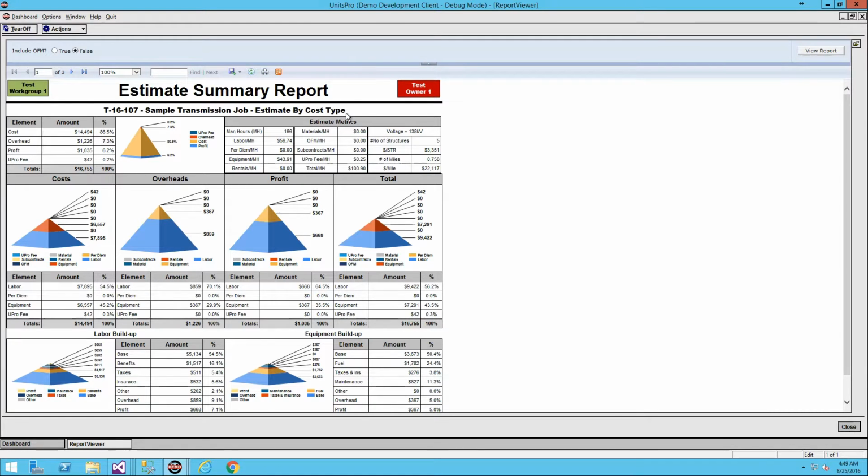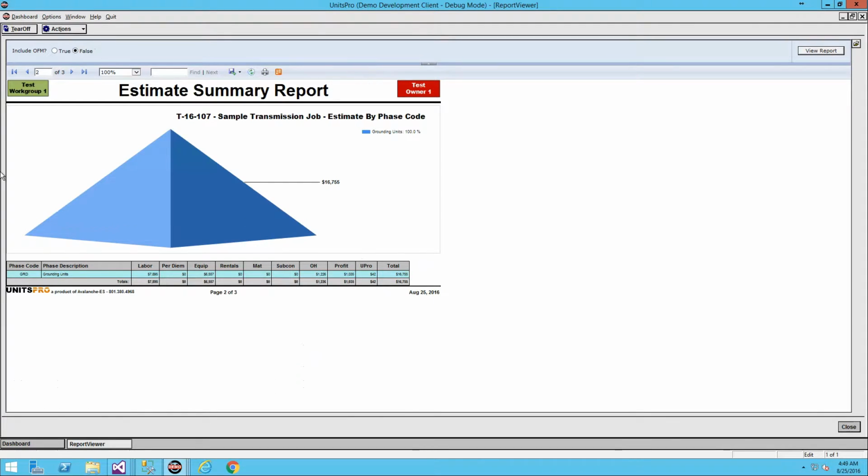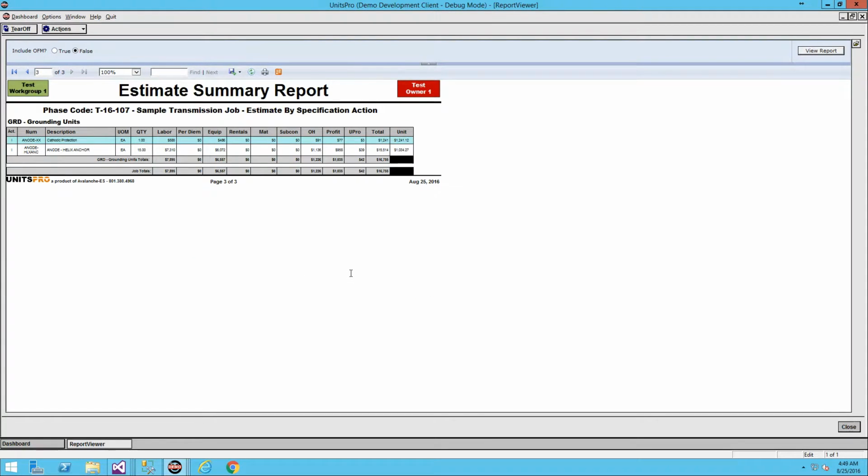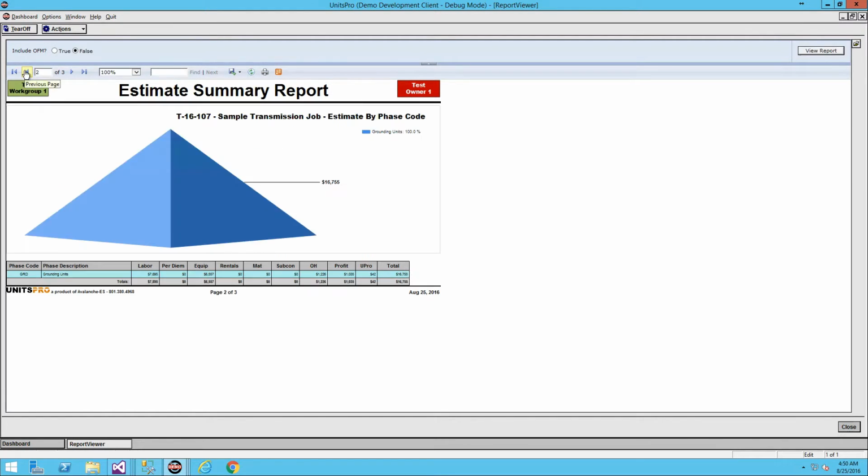This page has cost type information and a summary of the metrics of this bid, but the costs are broken down into all its component pieces. If you move to page 2, the estimate is now broken down by phase code, and if you move to the final page, the estimate is broken down by units. This is just a job that was developed for this sample, only 2 units are being used. Very simple, but hopefully you get the drift of what we're doing here.